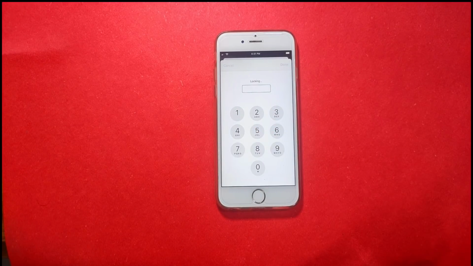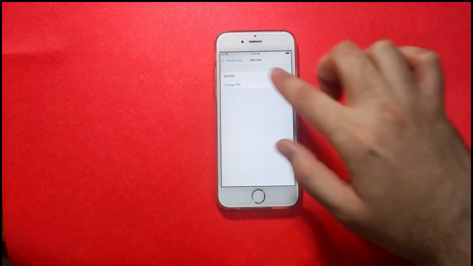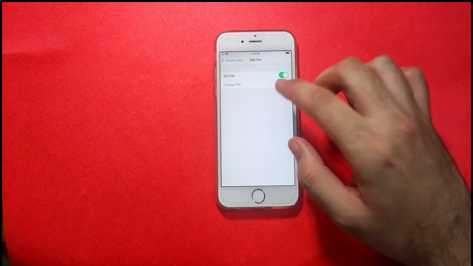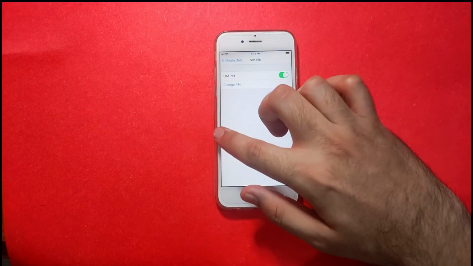And if you already have a SIM that has the SIM pin enabled, you don't need to enter it again, just insert it and click on cancel from the top. Now the SIM pin is enabled.